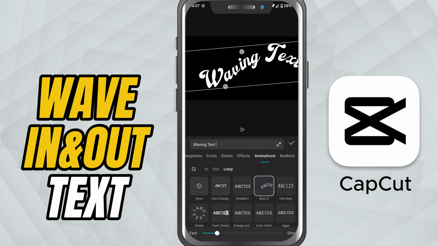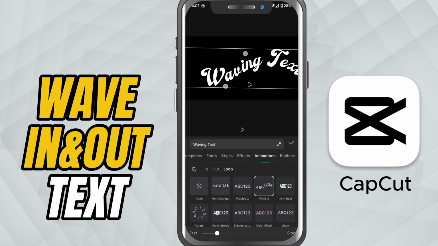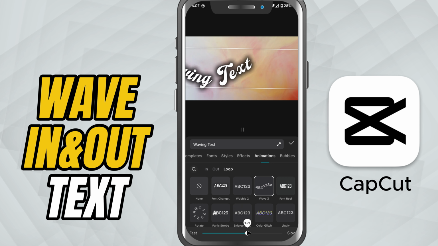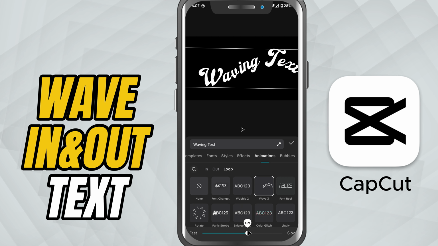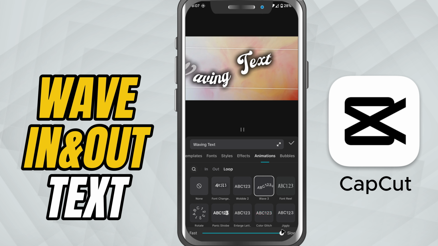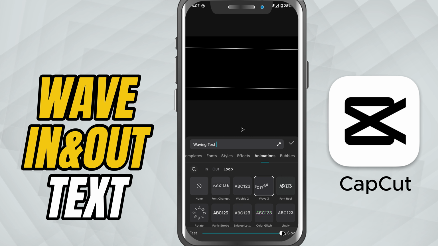Drag the slider to the left for a faster, more energetic wave. Drag the slider to the right for a slower, calmer, and more cinematic wave. Preview the animation and adjust the duration until it perfectly matches the mood of your video.